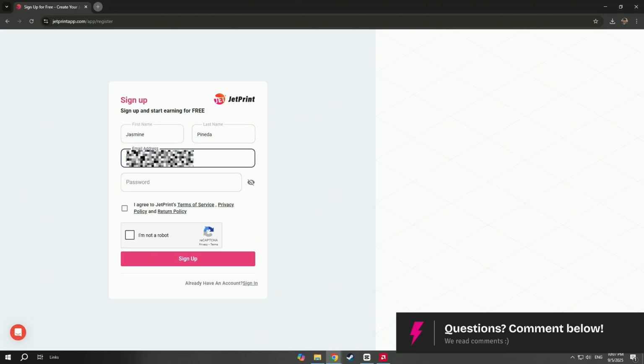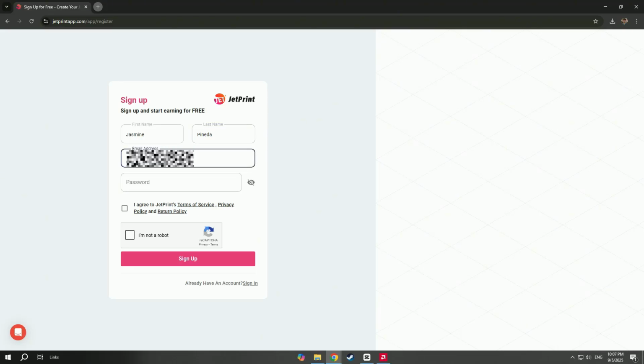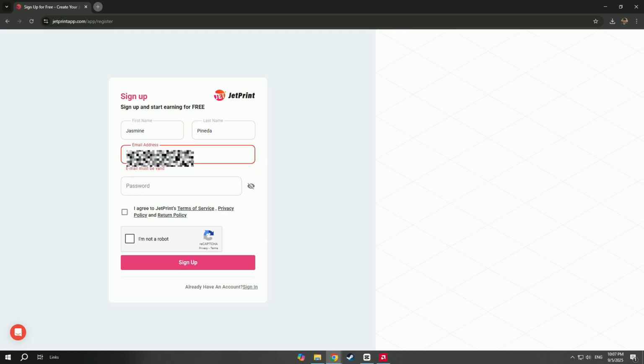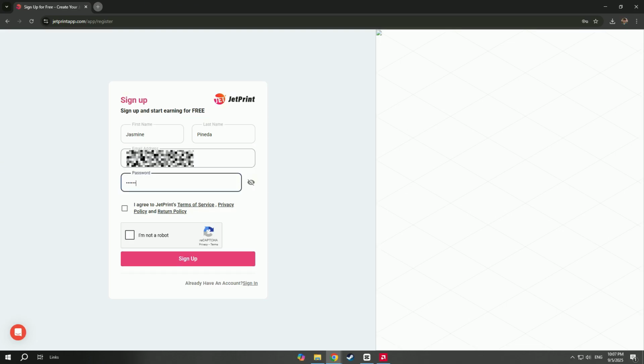Make sure you're using an active email because this is where JetPrint will send you important updates. After that, create a strong password, something secure but easy for you to remember.